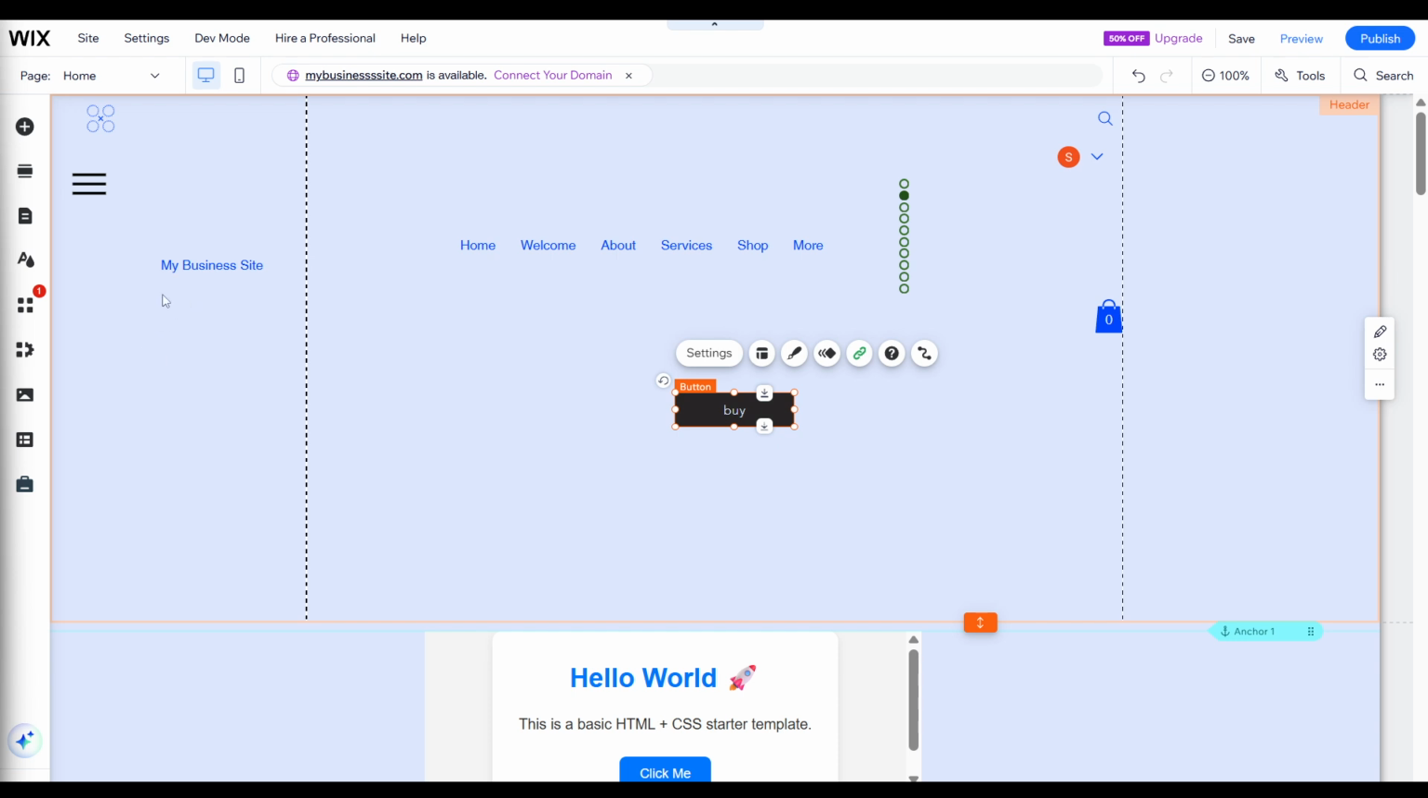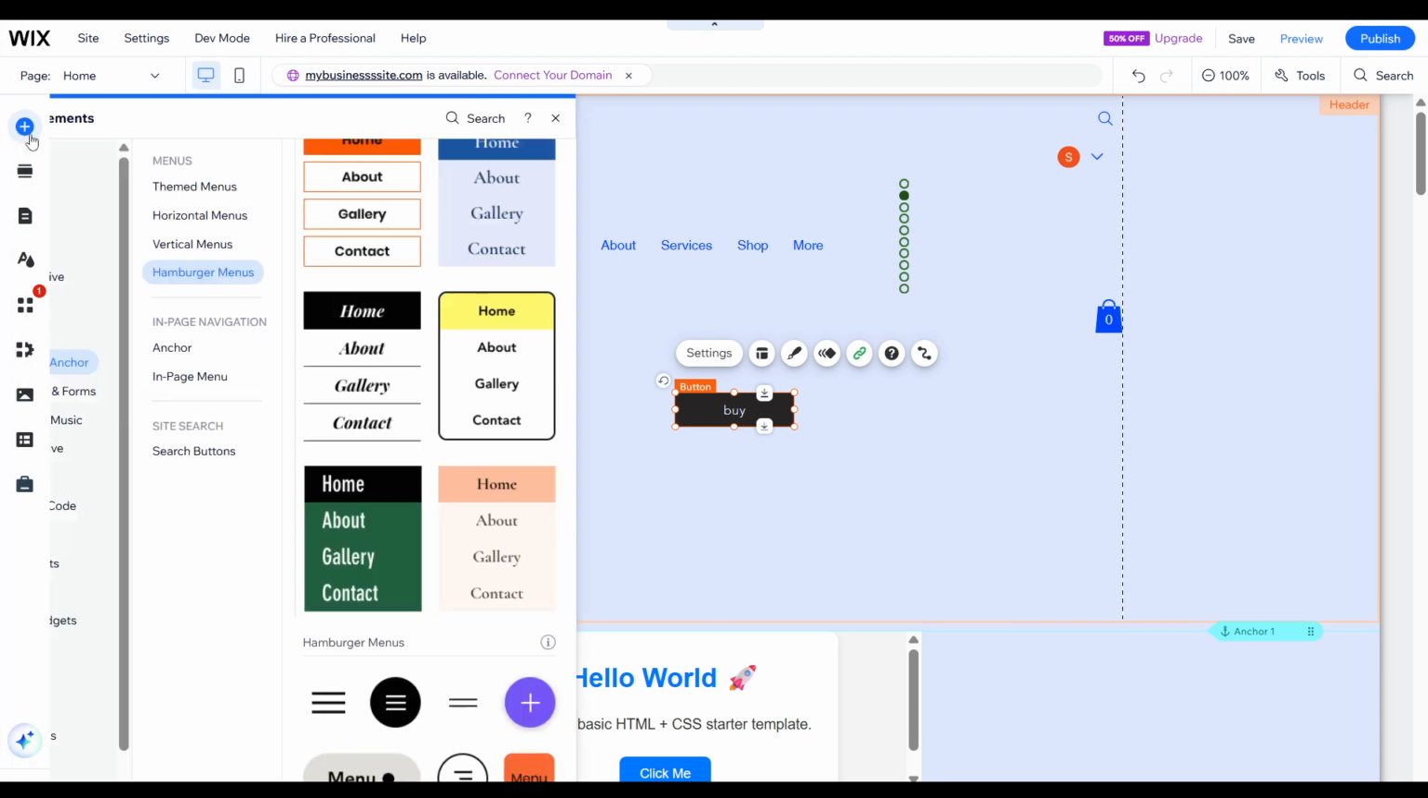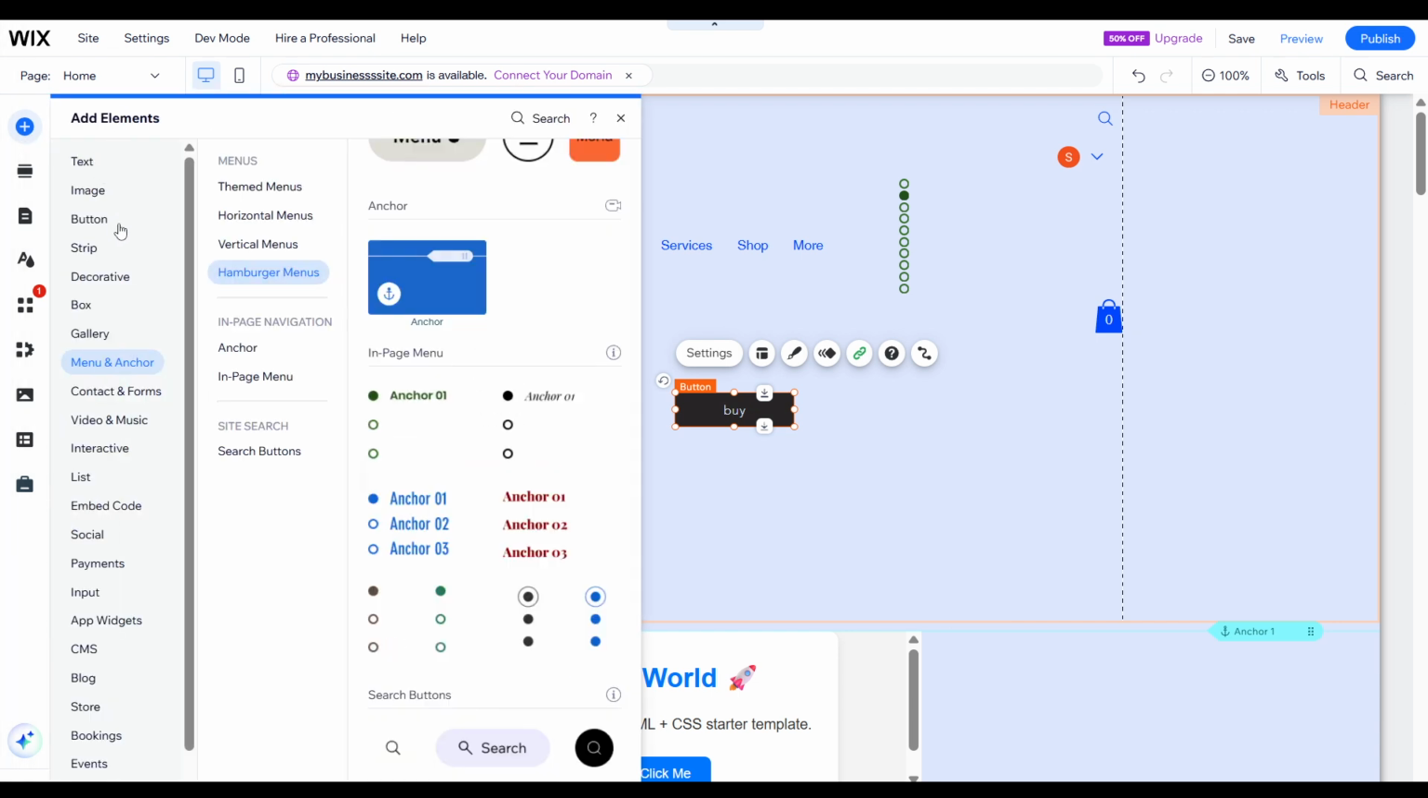So first things first, ensure you're logged into your Wix account and have your site open in the Wix editor. With your site open, the next thing you'll want to do is locate the Add button, which is represented by a familiar plus icon on your toolbar. Clicking this button will reveal a menu with several options. Navigate to the section labeled Menu and Anchors.